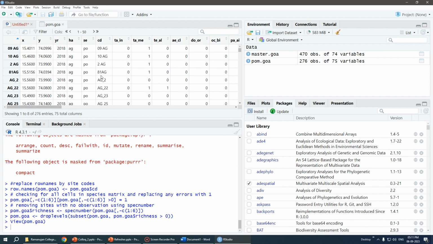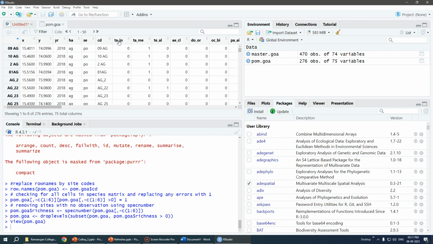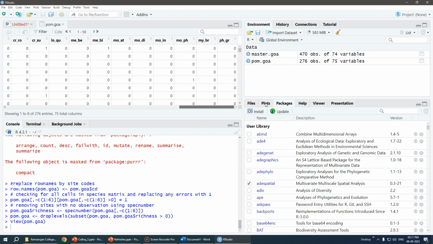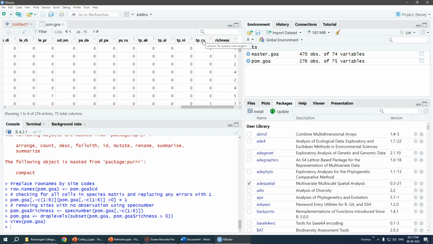So I need to select those columns which start from column 7, and I go all the way to column number 74. That is part of the community data. That is part of my data set. So I will accordingly code here.